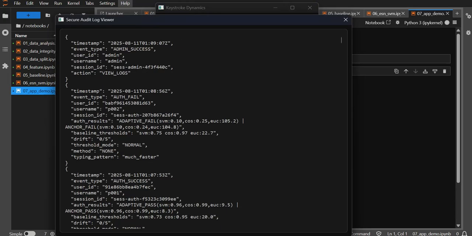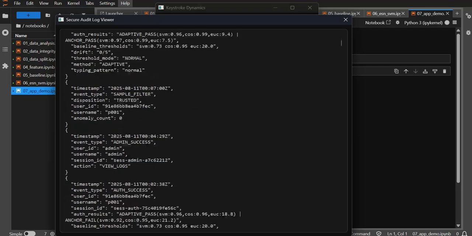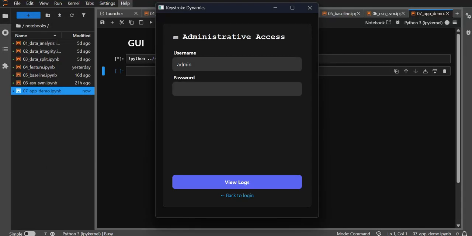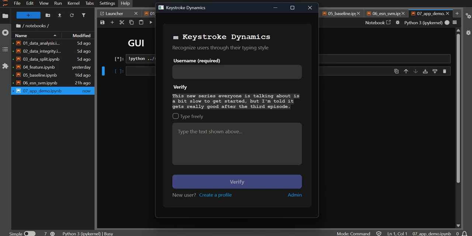So these are the logs. I was rejected because my pattern was not similar. As you can see here, I got these scores, and these are the baseline scores for that user. So I need to achieve these baseline scores, and only then can I be authenticated. So this is the audit log. Also, you can create a profile if you want and type freely.